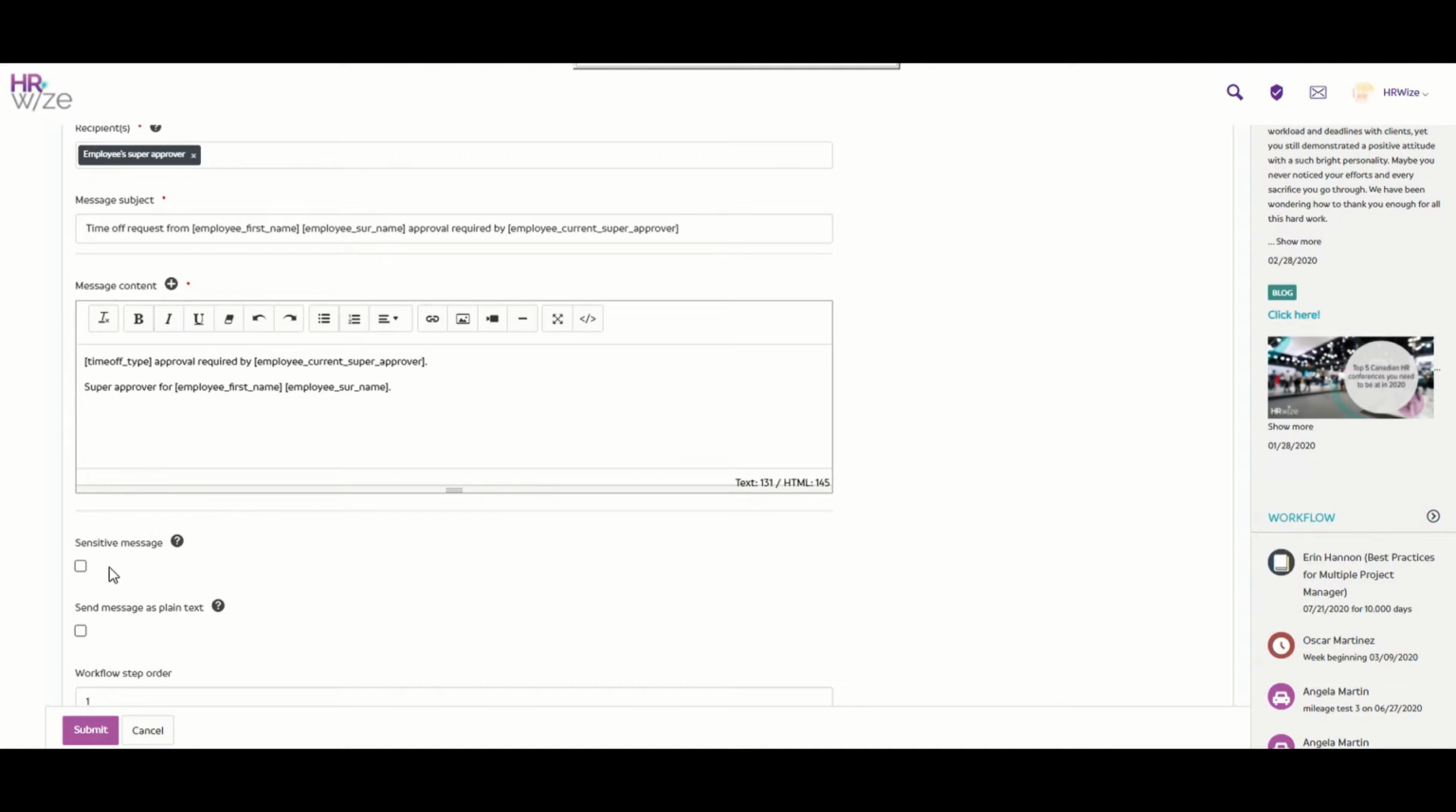Here you can choose whether or not this message contains any sensitive content. If it does, a notification message will be sent to the recipient or recipients, linking to a secure page which will display the fields in the message content. The message subject will be delivered as is, including any potential sensitive content. Please note, this will only work if the recipient or recipients have an HRWize login in the system.